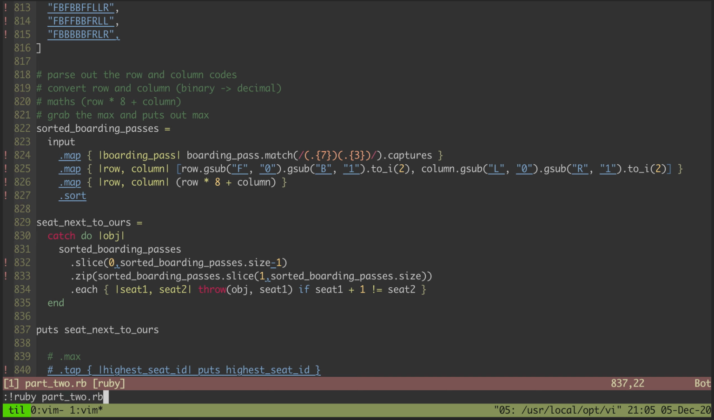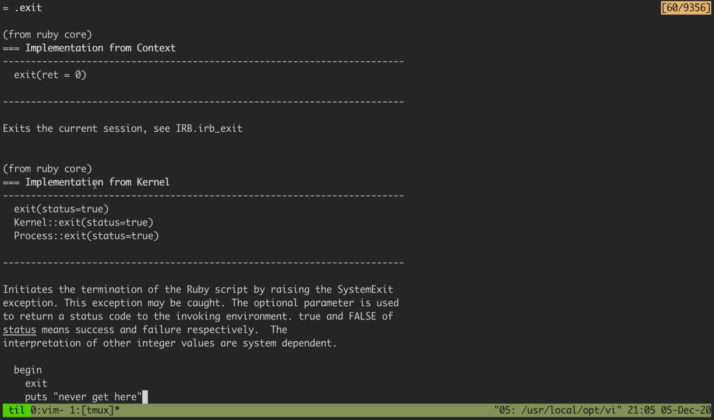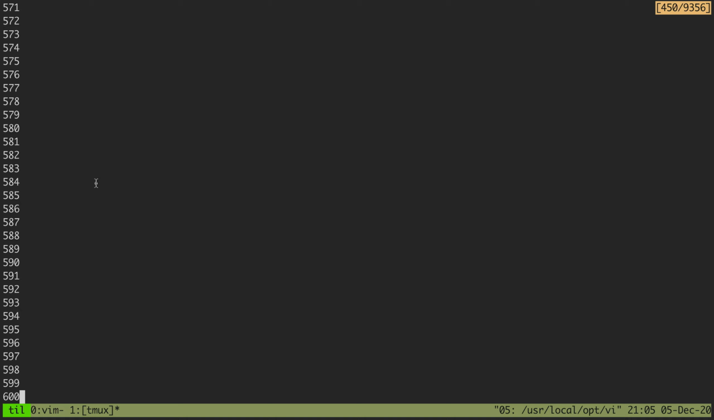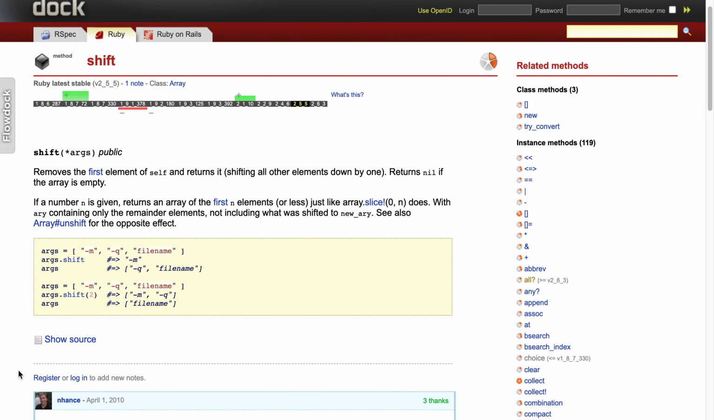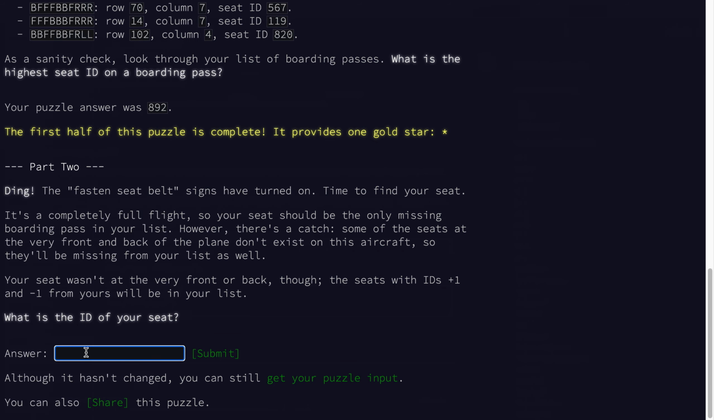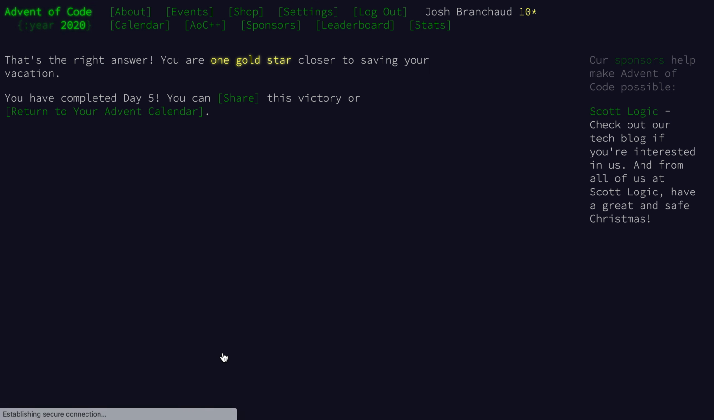Yeah, let's see how that does. 624. Kind of curious if I scroll back. 624, 626. Okay. So then our answer is going to be not 624, but 625. Six, 2, 5. Is that going to get us our gold star? It does. All right. We are all set for day 5.